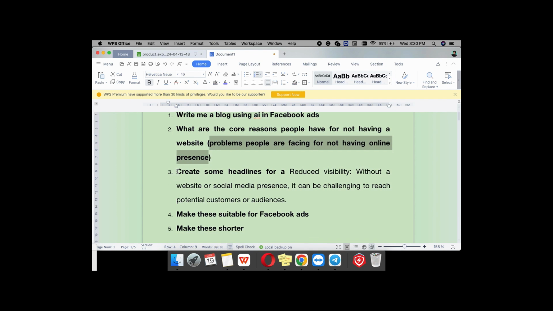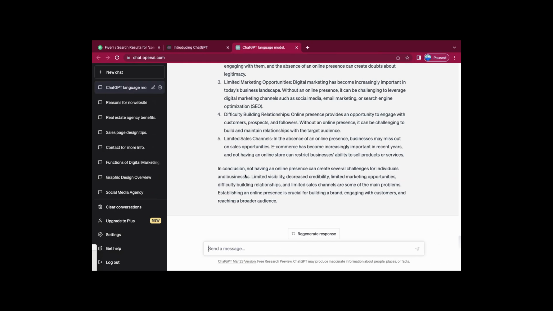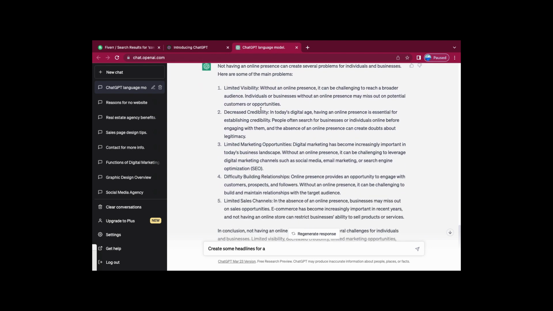I'll now just pick one out of all the list items. So I'll just ask it to create some headlines for just one out of everything it's mentioned. Let me copy this, that it should create a headline for. Let me paste it. So let me pick one out of all these problems. Let me use this, limited sales channel. Let me copy this. Copy, then paste. Create some headlines for limited sales channels.